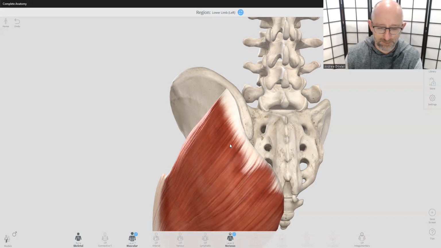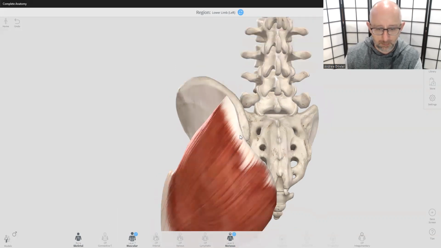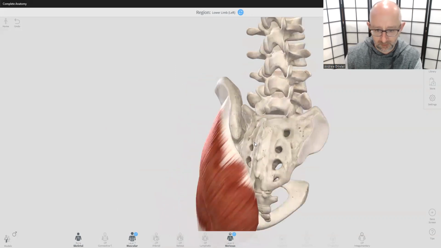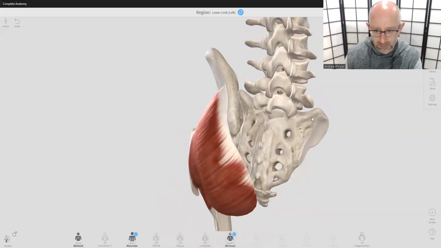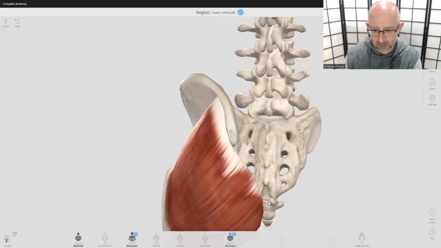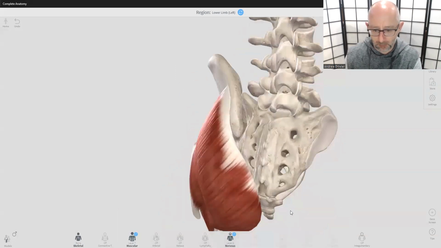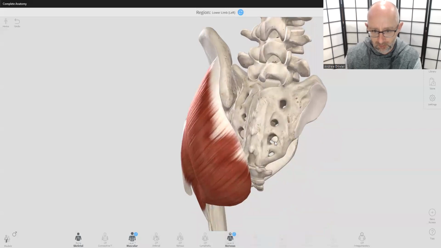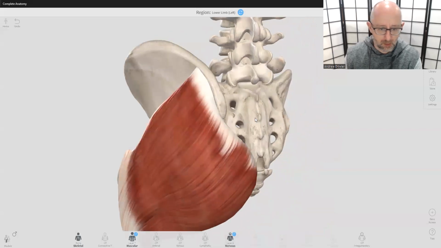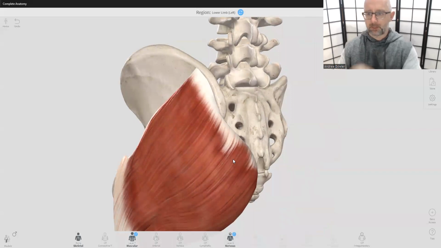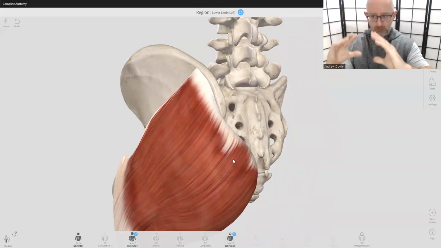The muscle. So we have the max attaching onto the pelvis and it also attaches onto the sacrum. This big triangle shaped bone here is the sacrum, the base of the spinal column. And then we also have some fiber attachments onto the coccyx. It's a big muscle that kind of wraps around.